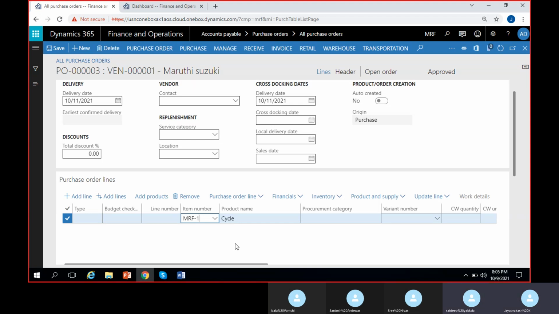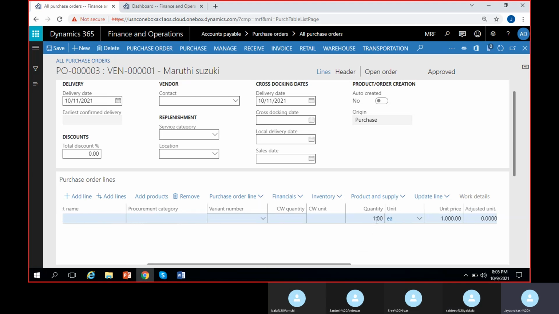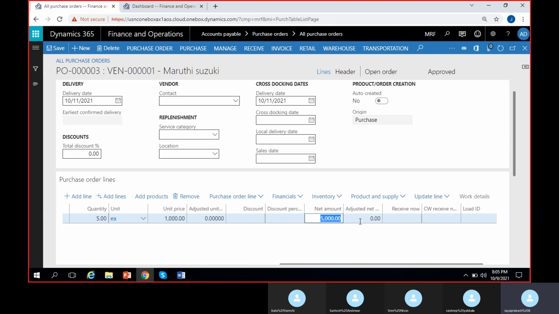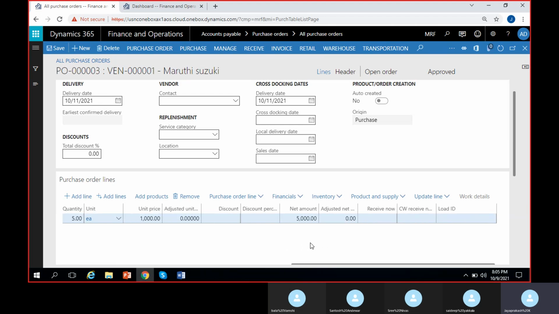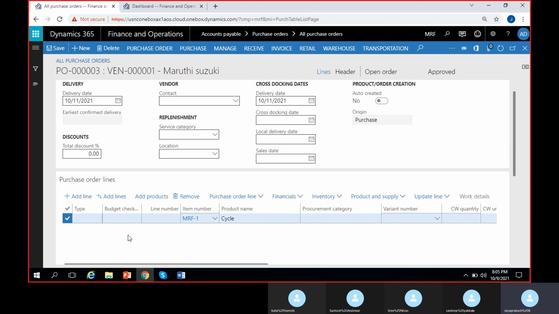Quantity. Then we have to select the quantity, how many we want to buy from the vendor. So I can select 5 quantity. Then the unit price is defaulted from the item. If you want, you can change it or you can maintain the same. So now the total amount is 5,000 US dollars. You are buying 5 cycles from this vendor. So this is what we have in the line of the purchase order.